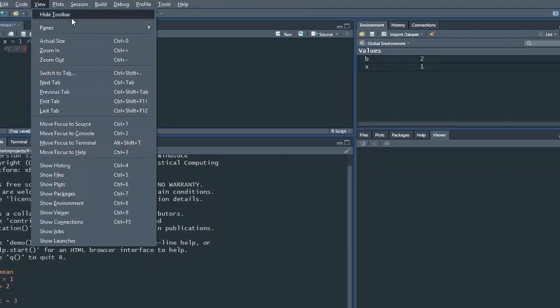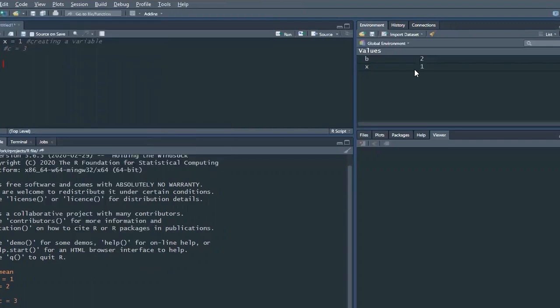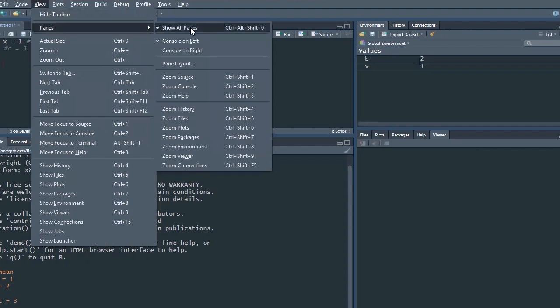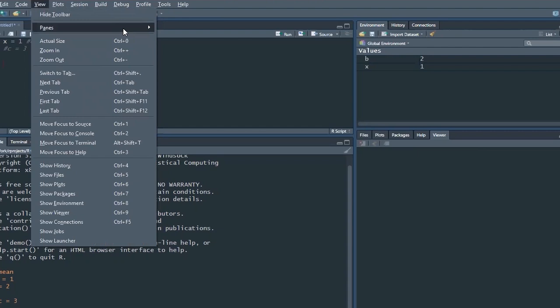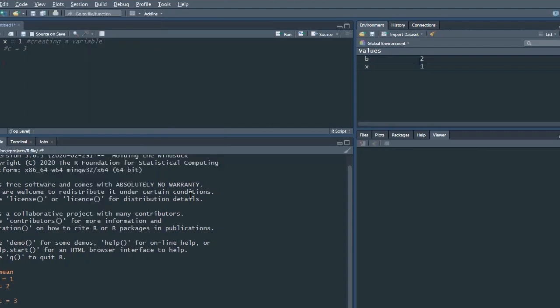View also tells us about different panes and different tabs that you can switch to using keyboard shortcuts. Then there is an option called panes here. So this is the first pane, second pane, third pane, and the fourth pane. If you want to change the layout of these panes, you can always use view here and go to panes, and there is an option show all panes. In this case, all the panes are visible. If you say console on left, so you can see our console area is on left.